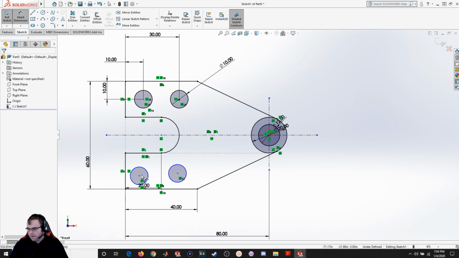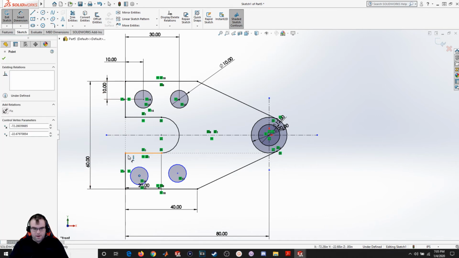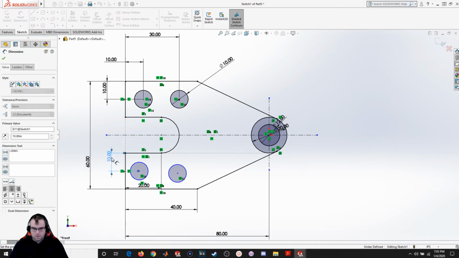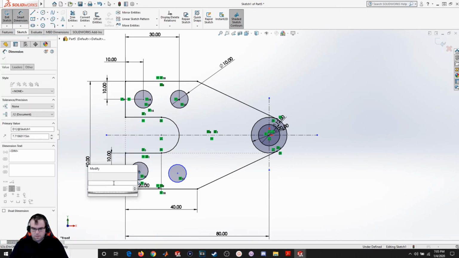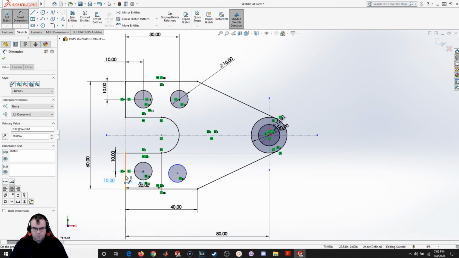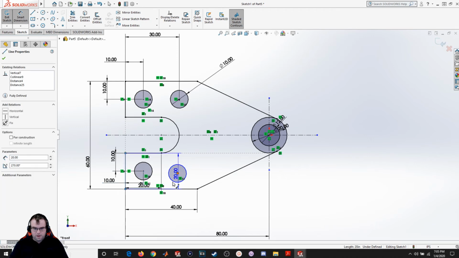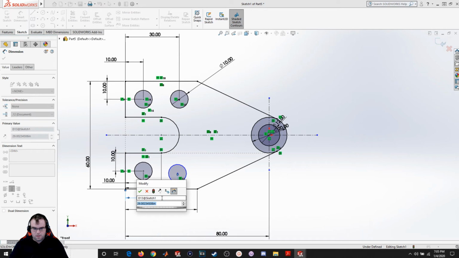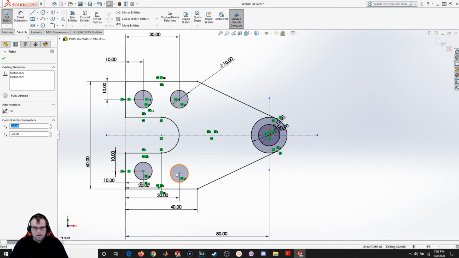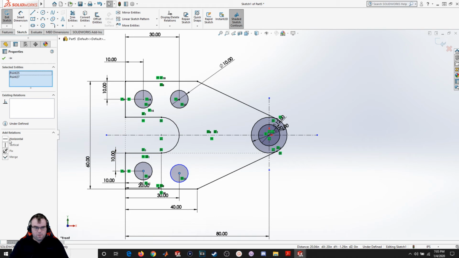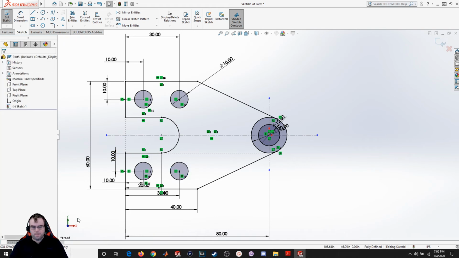And I'll do the same thing for the bottom. So it's 10 from here to here. 10 here as well. 30 here. And they're in line with each other, so I'll put in a horizontal relation.